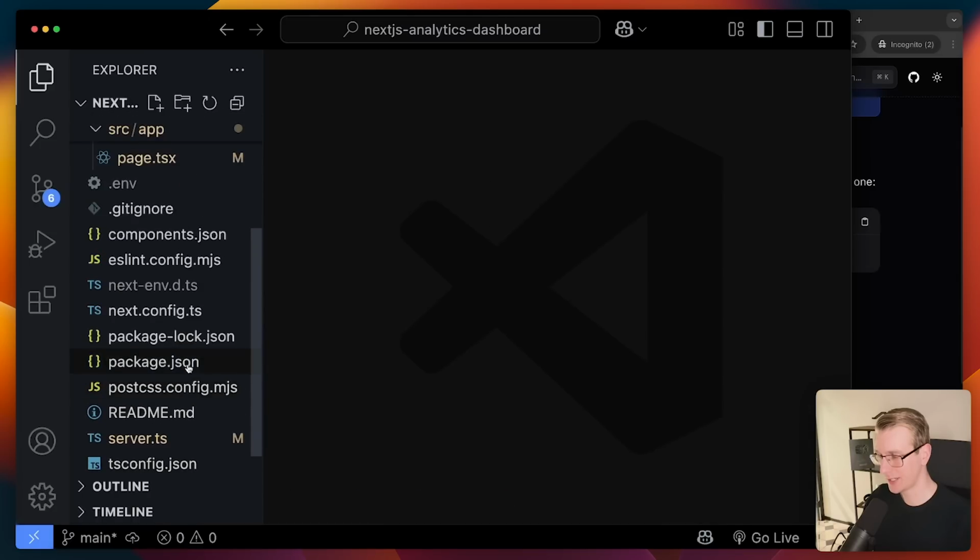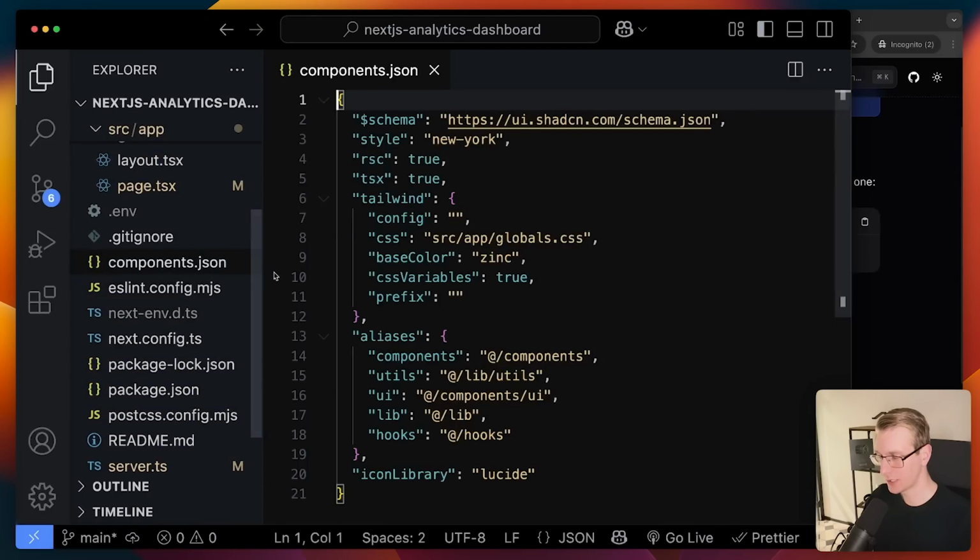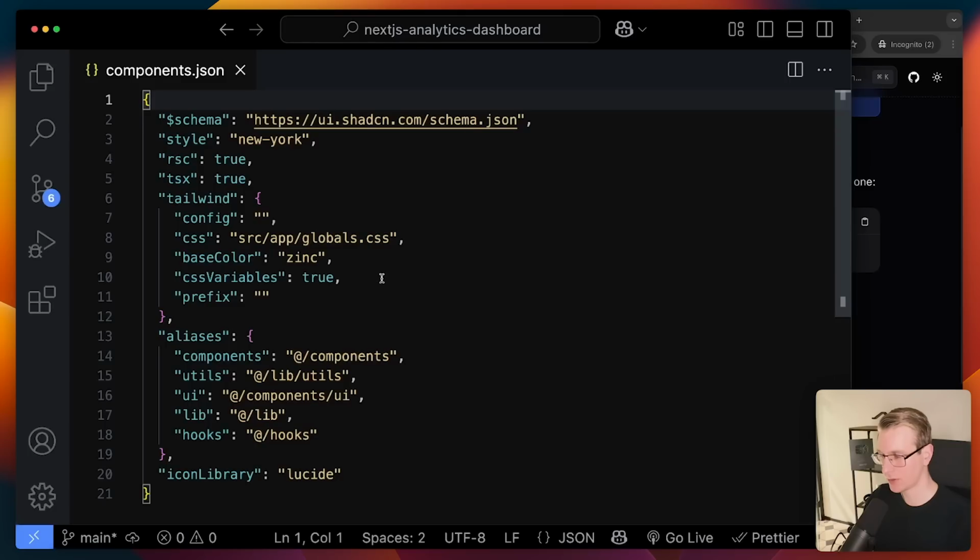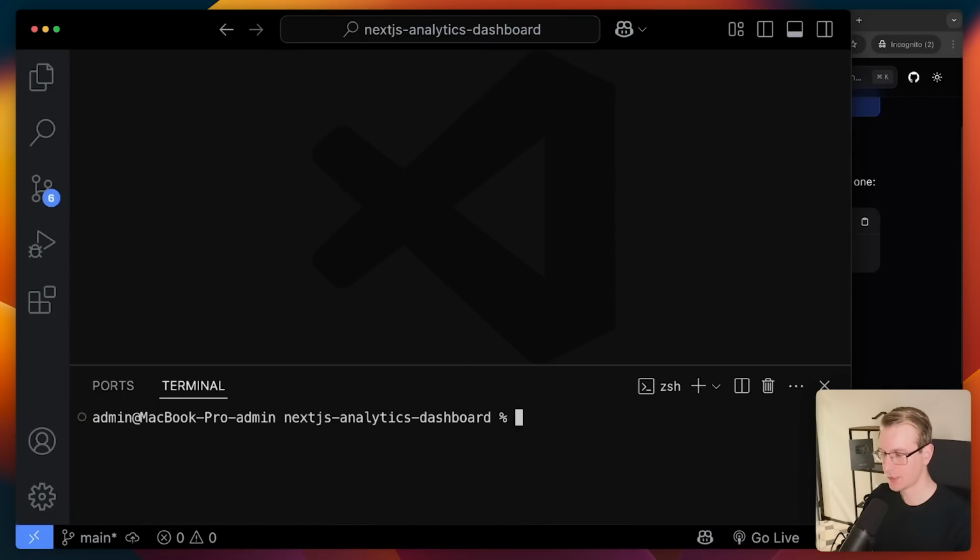So actually, I already had it from the preparation here. So this will just specify how the components should be configured, like the color scheme and things like that. So you can see I picked Zinc. And then we can install the actual components. We can use the same command, but now it's add, and then it's card, table, and tabs. Those are the 3 components we will use.